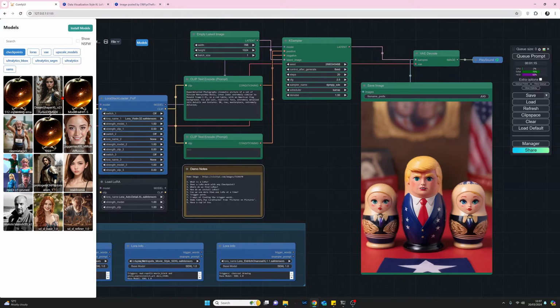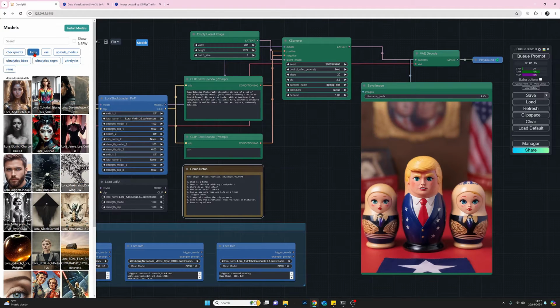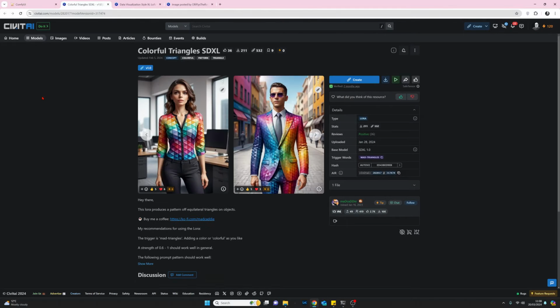So that's quite nice. But we also have LoRas. And from here, it does the same. It has all the details of all the LoRas that I have installed. So if I want to locate the trigger details for a particular LoRa, I could click on, if I take this one here, the triangles LoRa, for instance, and this just takes you to the CivitAI page without you having to hunt around to find it, which is really quick, very handy.